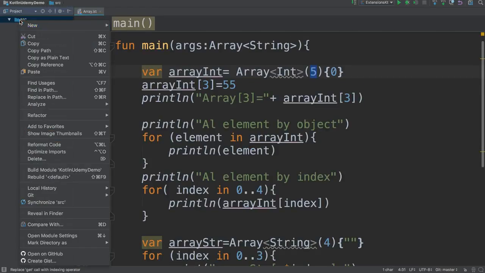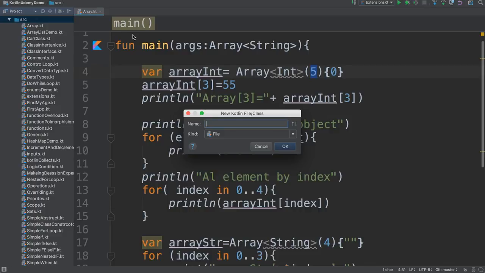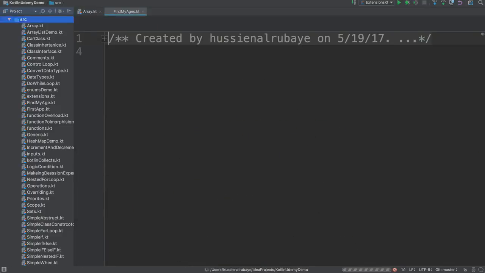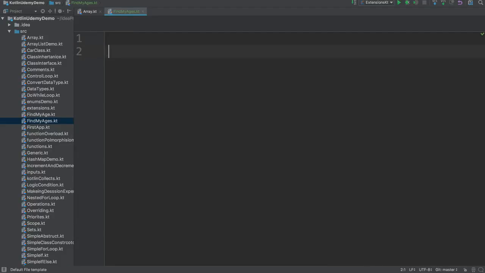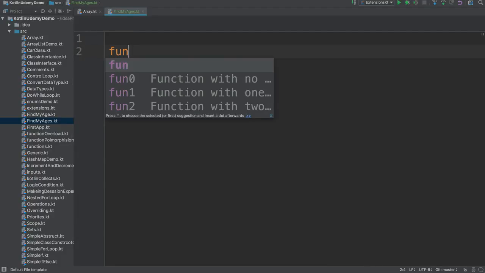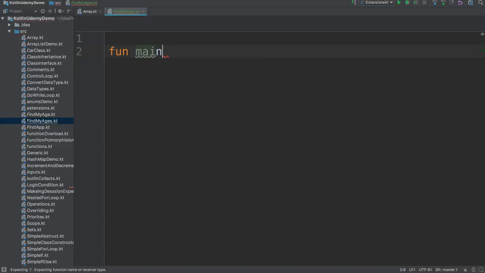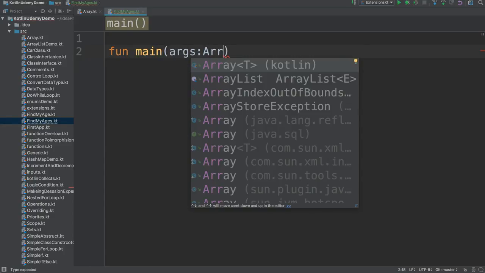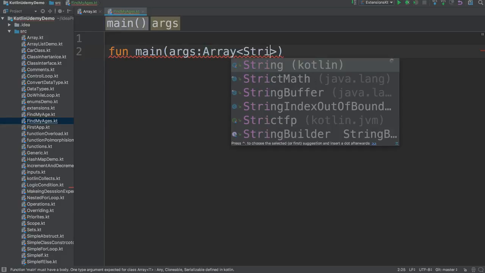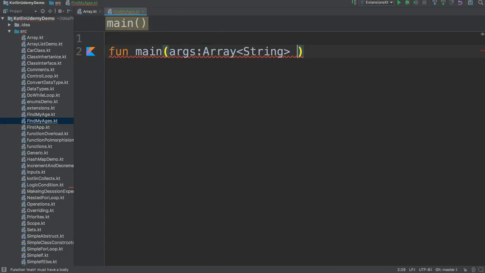So let me just create a new class here and name it FindMyAge. Okay? And first of all, you need to have the main function. So you say fun main, args should be an array of string.